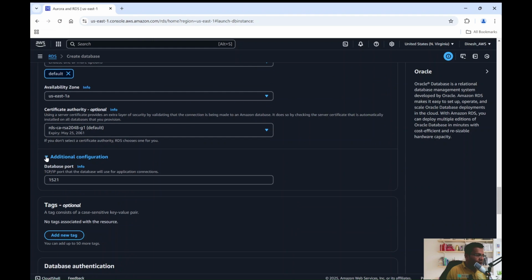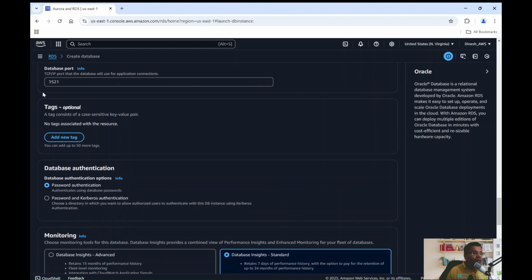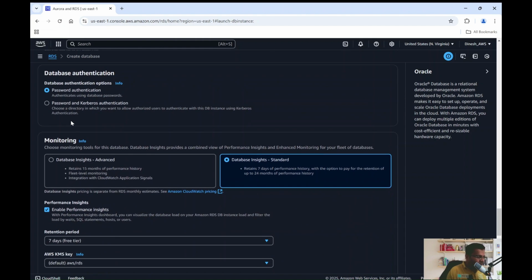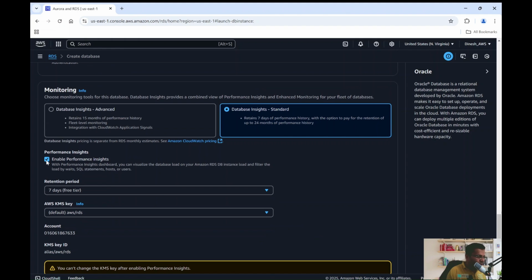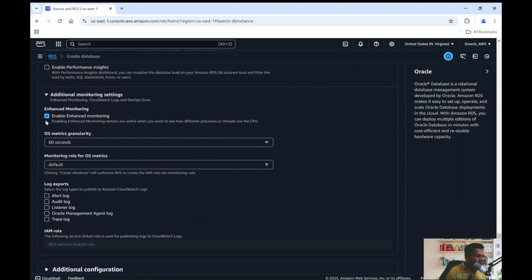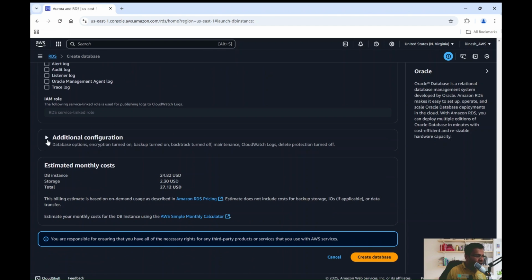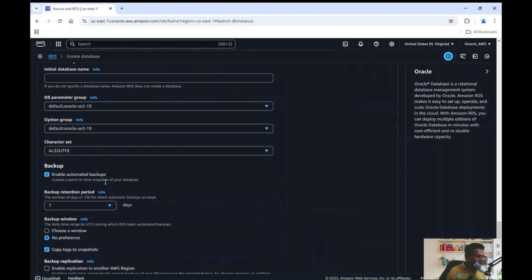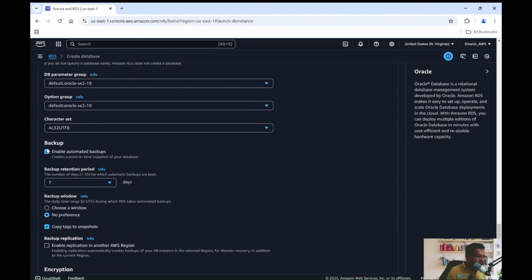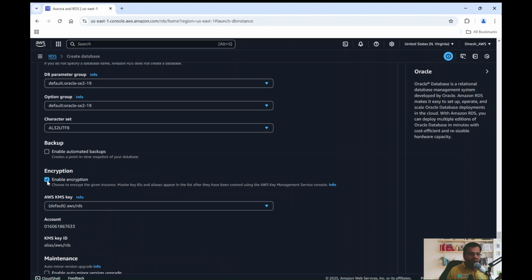And then we'll go down to additional configuration. So for Oracle, the default port is 1521, so that's what we are selecting here. Everything remains default. If you want any tags to be assigned to your AWS RDS instance, you can do that. Right now I don't need anything. I'm not going to enable Performance Insights, neither am I going to enable any monitoring, enhanced monitoring. I don't need anything. Okay, so now if you go down, I don't need any backups because this is for our demo purpose.